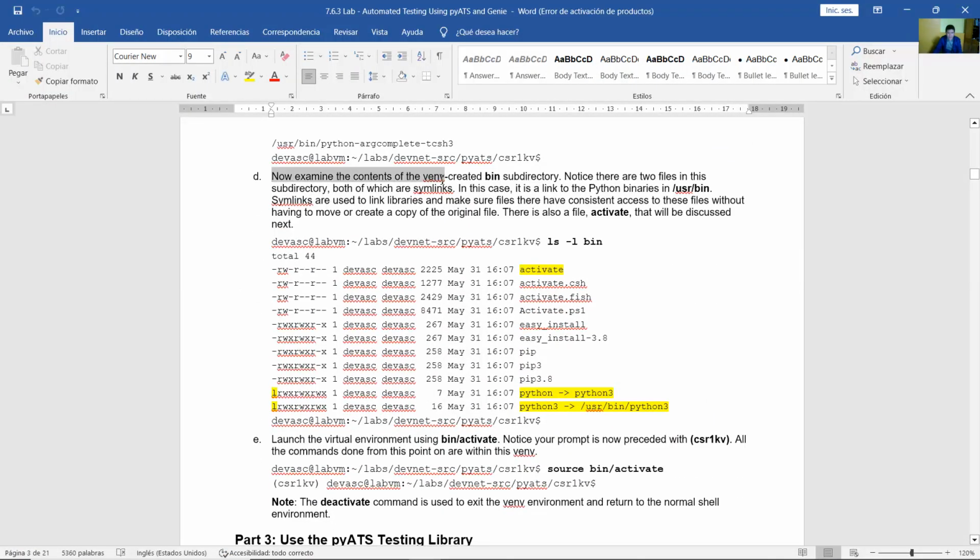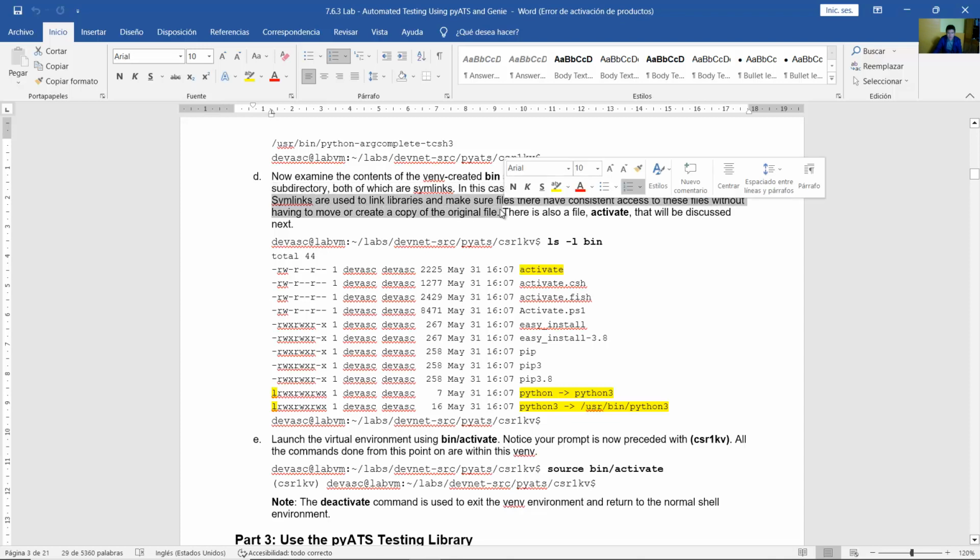Now examine the contents of the virtual environment created bin subdirectory. Notice there are two files in this subdirectory, both of which are symlinks. In this case, it is a link to the Python binaries in /usr/bin. Symlinks are used to link libraries and make sure files have consistent access to these files without having to move or create a copy of the original file. There is also a file activate that will be discussed next.